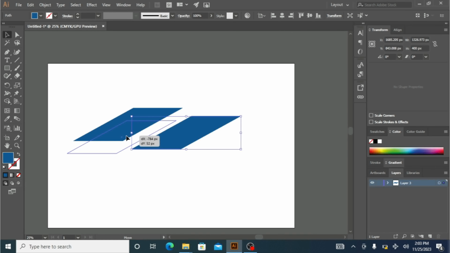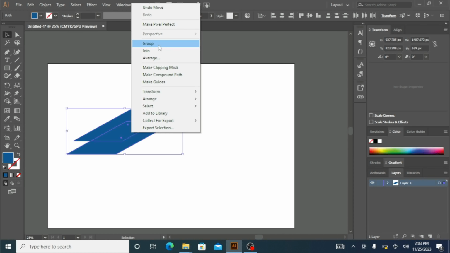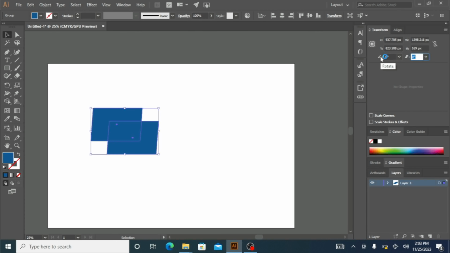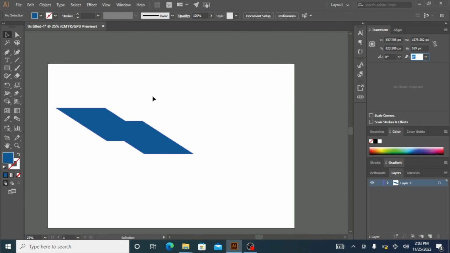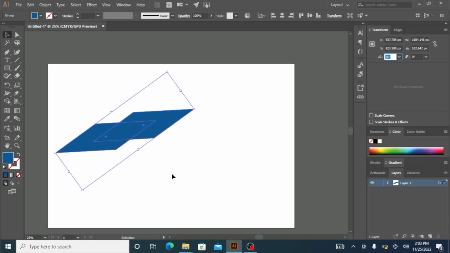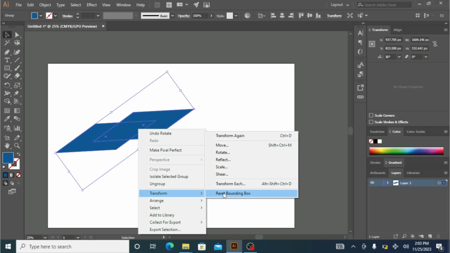So here I'm going to make a copy of this shape. I'm going to select both of them and group them. So from here I'm going to make a shape like this. So let me move this. Here I'm going to add a rotate as well. So now this is my bounding box. You can see we have this bounding box over my shape. So right click on it, go to transform, reset bounding box.